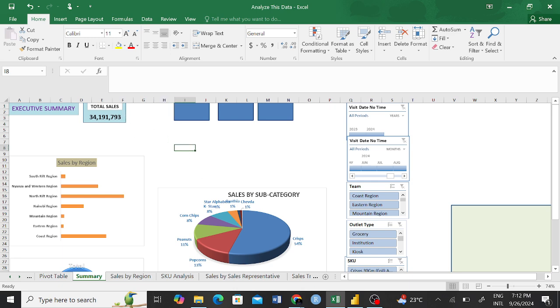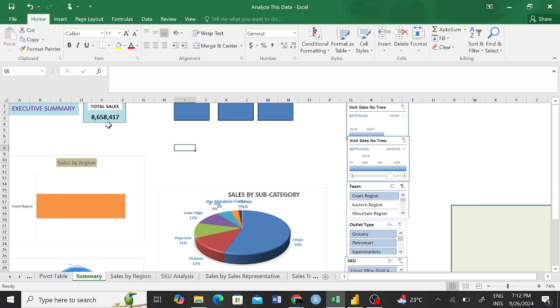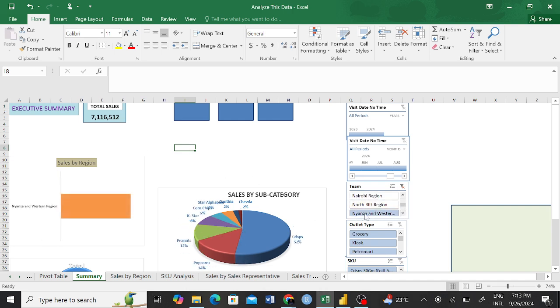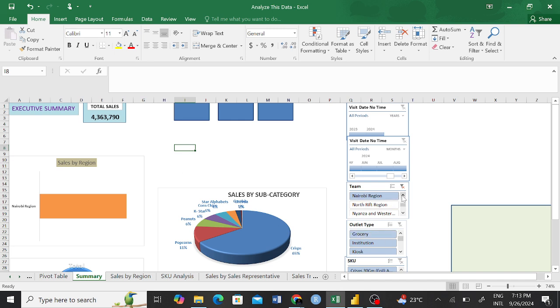So once we're here, we could click cost. You can see we have sales for cost here. We could click Eastern. We can see Eastern. So it's changing. Mountain 635. You go to Nyanza 7 million. North Rift 12. Nairobi, you could see that. Are we together?